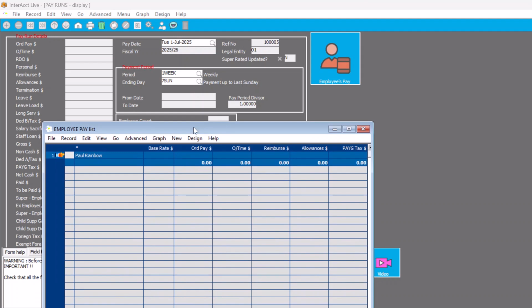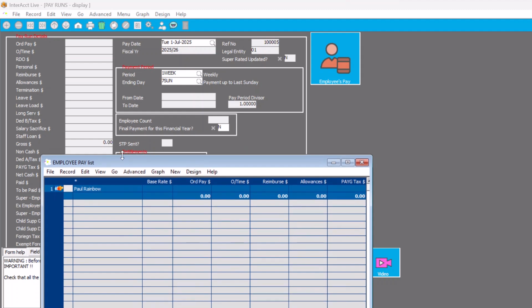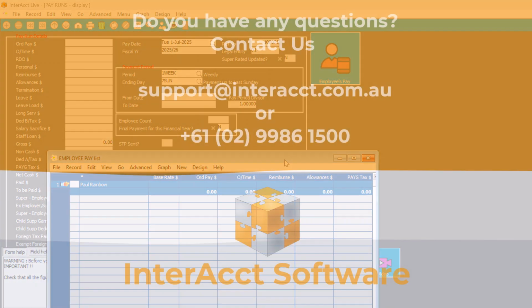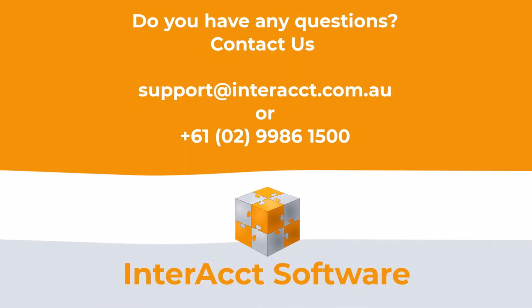So firstly, on the last pay of the year, you'll need to click the final pay is yes. And on the next pay of the year, on the first week of July, you'll need to make sure you update your superannuation. Now, obviously, in a few years' time, you won't need to do the superannuation step. I think it's got one more year after this year before it's at its maximum.